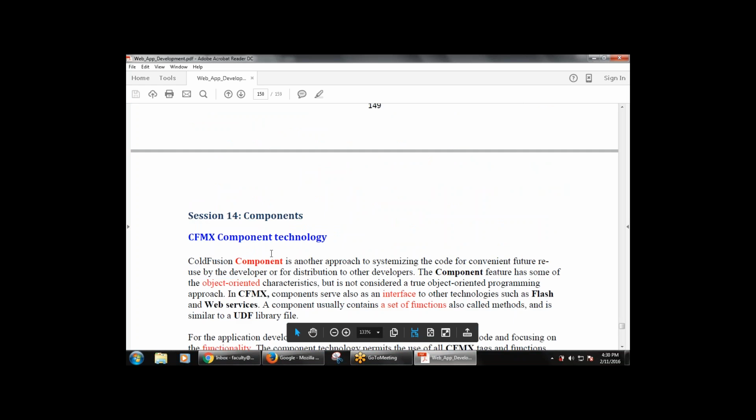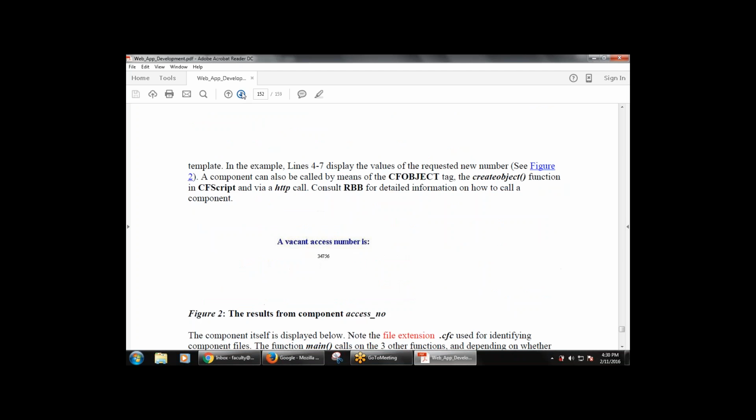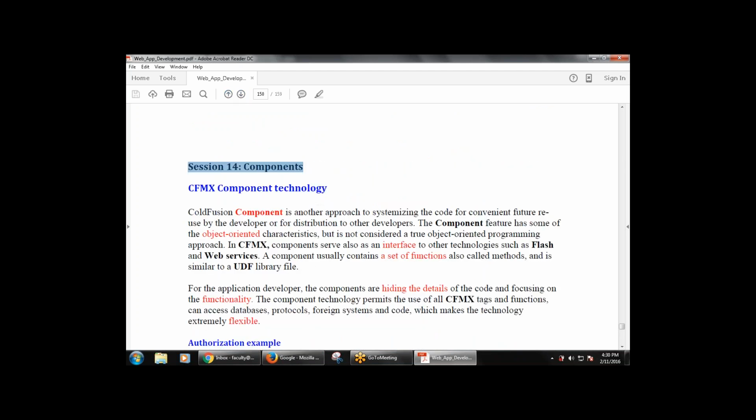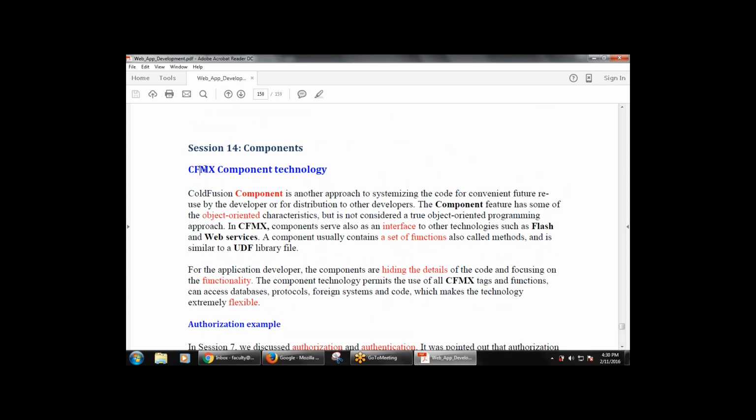Now let's move to today's session. That is session number 14, the components. That is how the components are formed, or what are the various scenarios by which the components are formed. So first is CFMX component technology. That is, what is the component technology, or how the components are used.